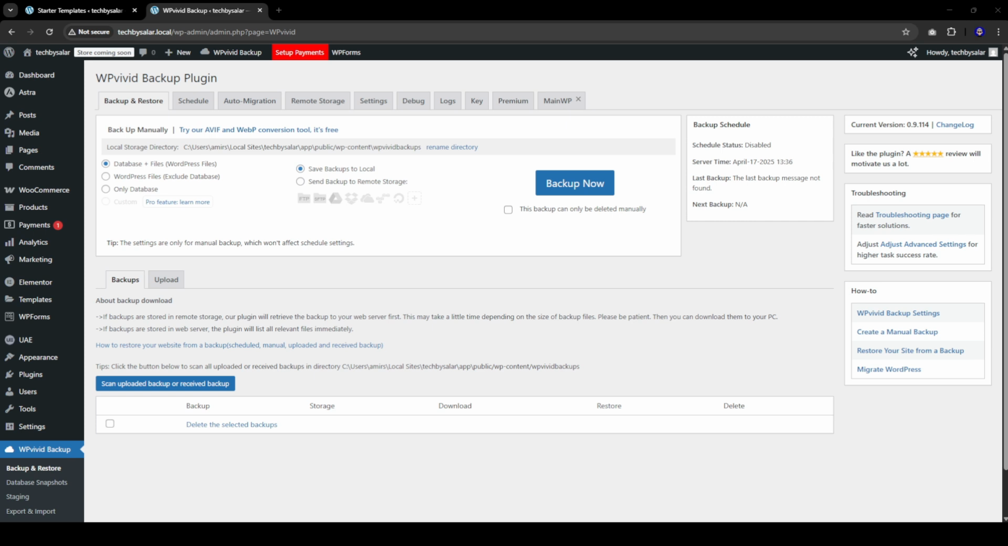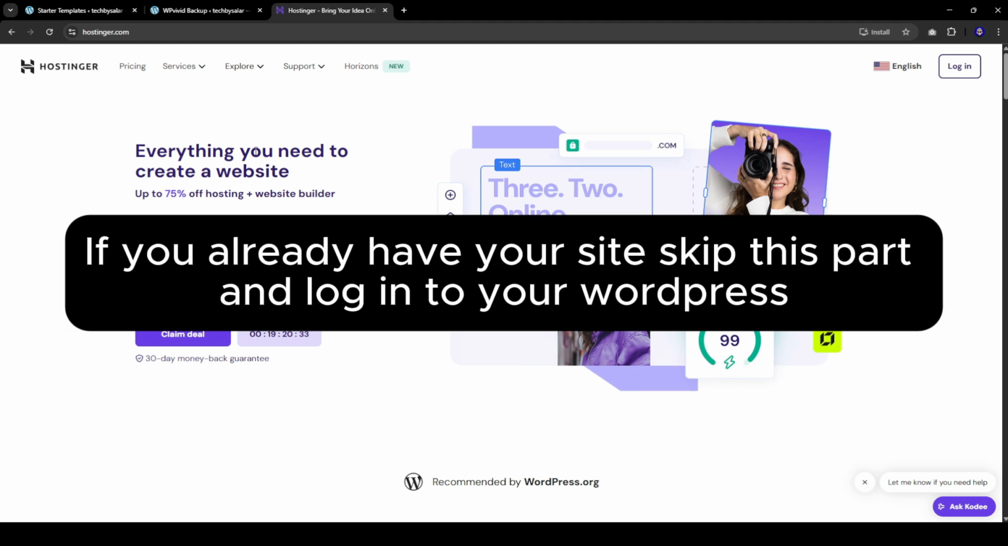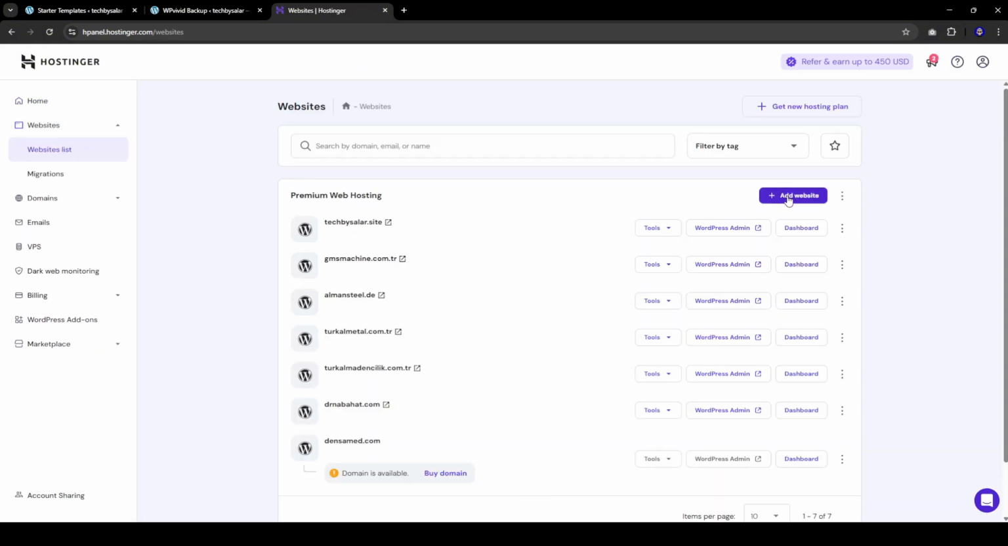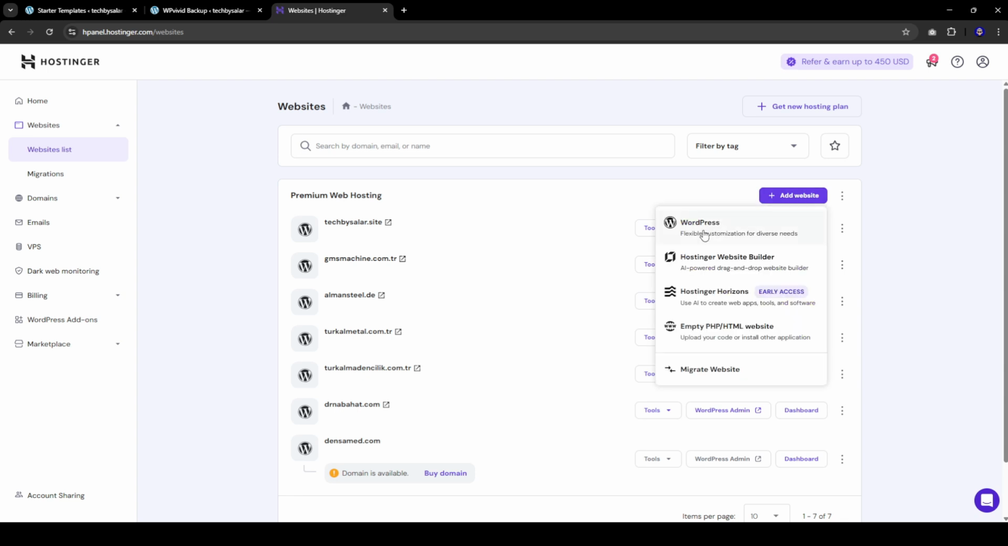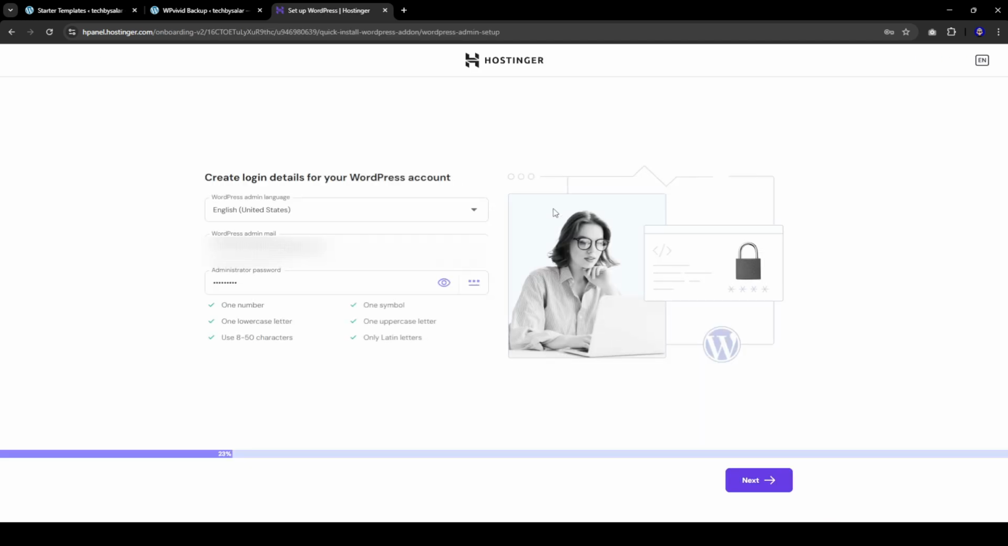So after you've installed WPvivid on your local website, go to your domain and install the plugin there as well. Simply come and search for hostinger.com. To add a new website, go to websites and then add a website. Click on WordPress now. Now enter your email address and the password that you want. Or you can simply generate a password from here. Copy it and then click on next.